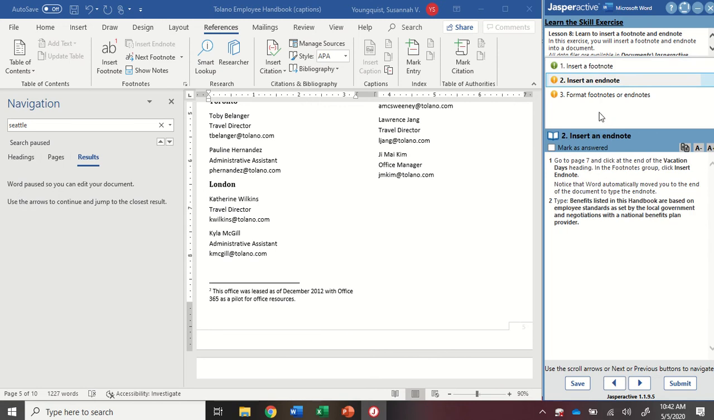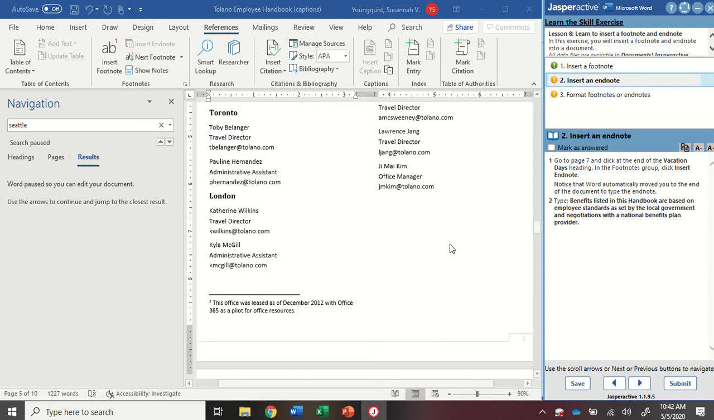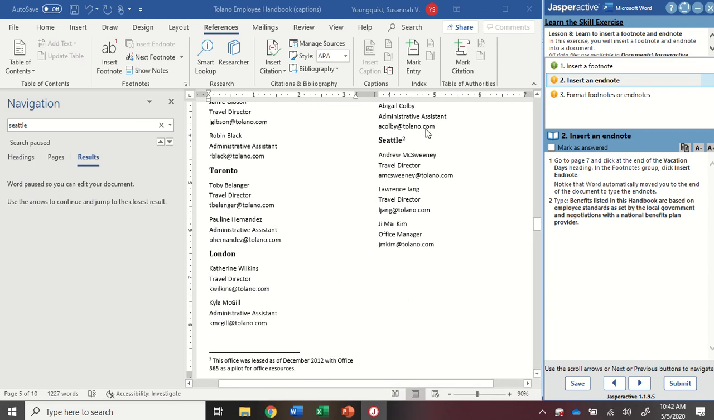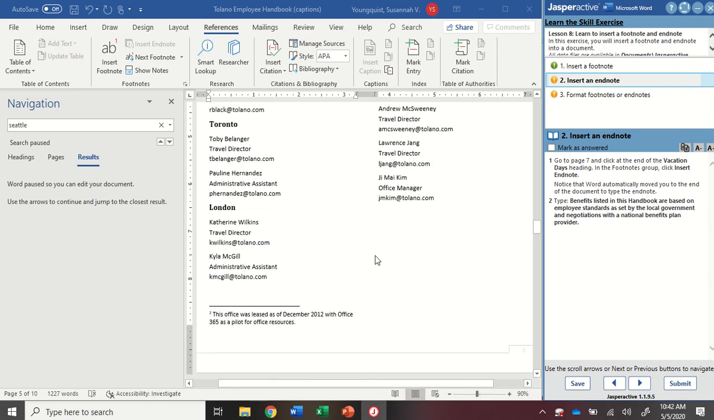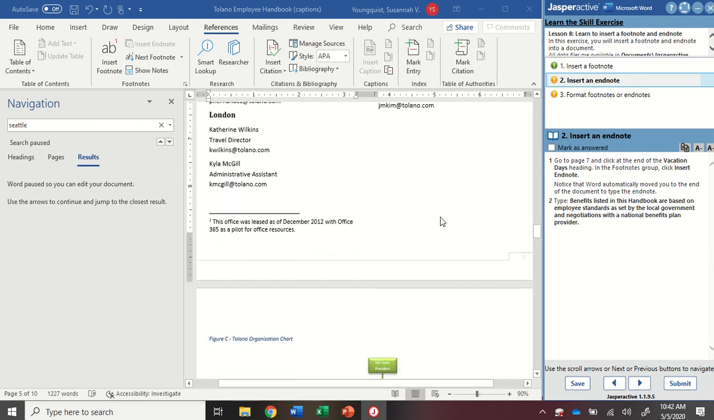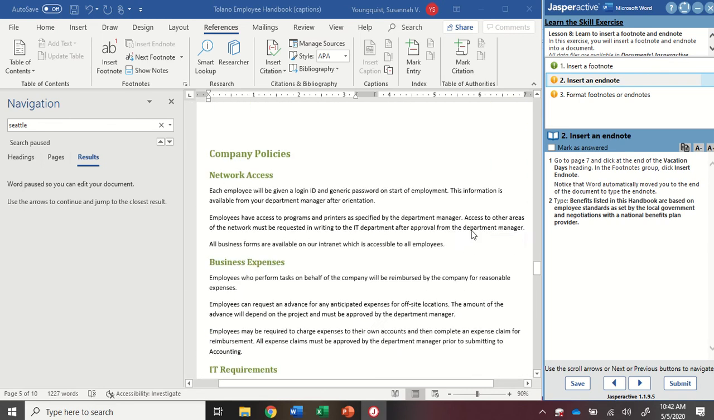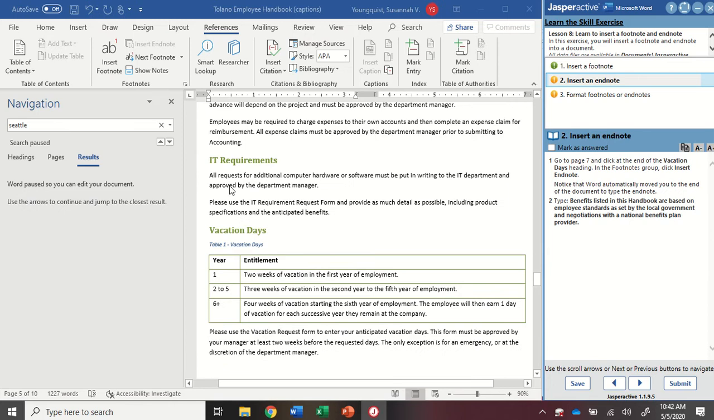For step 2, we're going to insert an endnote. So an endnote, when we put that in, it's actually going to show up at the end of the document. So this is good information that isn't necessarily something you immediately need to know, right? We can put it at the end of the document as a reference. So we're going to go to page 7. So this time I'm just going to scroll down to page 7, and I'm going to find vacation days.